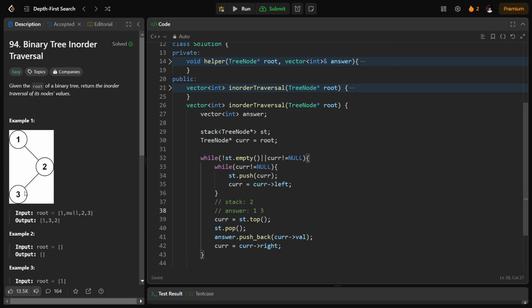Fine. Now I take this 3 and assign current to current dot right, which is null again. For this 3 there is no right child, so current is null. Now again I go into this while loop, but this time current is null but stack is not empty, so we won't go into the inner while loop at all, and we just take current is equal to st.top. So current would now be 2. Then I pop this from the stack, and after that I push that into our answer. And now I say current is equal to current dot right. So now current would be pointing to the null pointer, which is the non-existent child of 2.